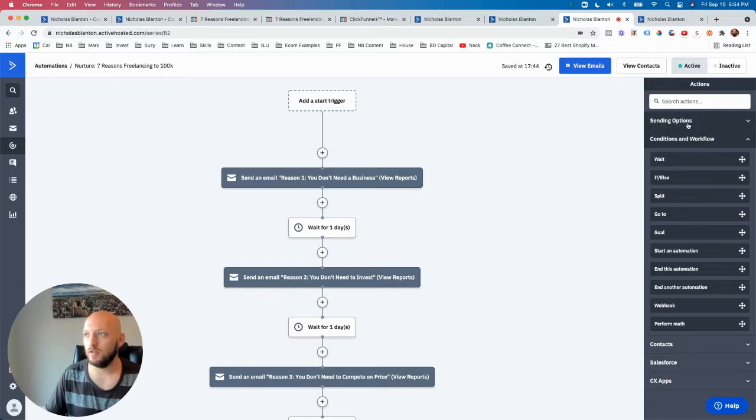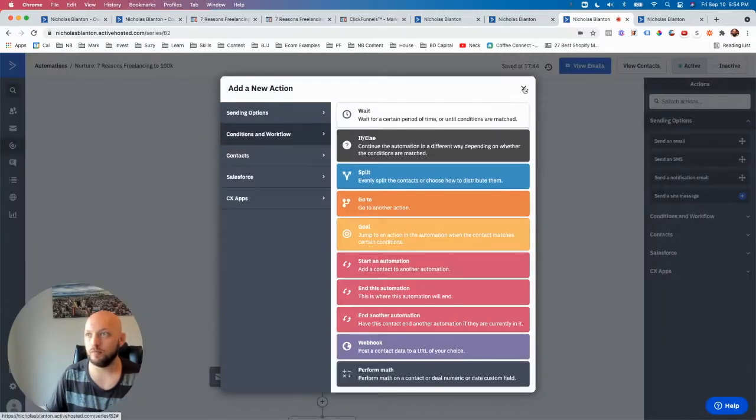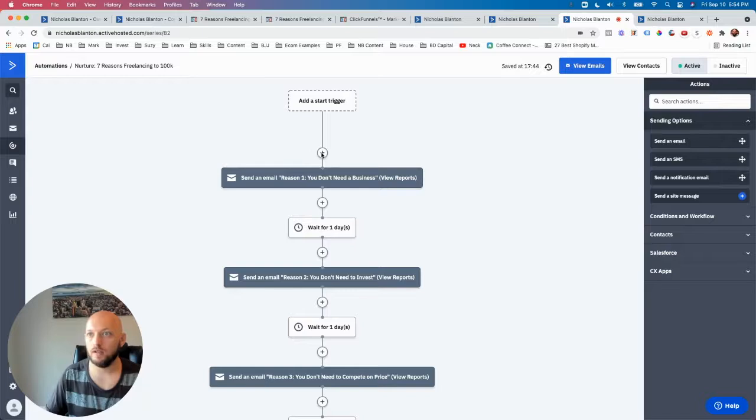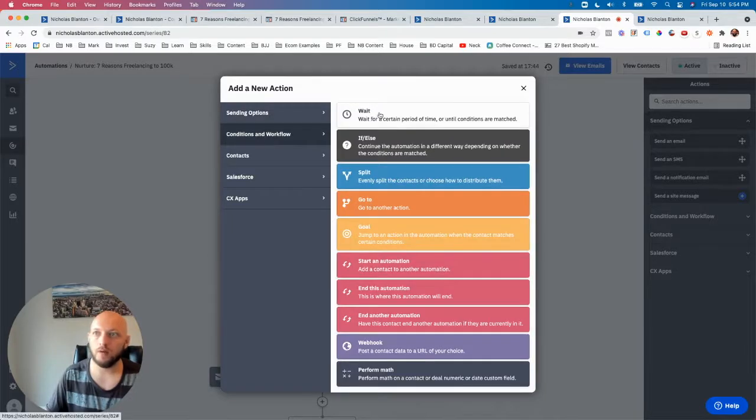We can look at some of these sending options at any point in this email or any point in the series. We can click this plus and we can put in a new email, send a text message, add a notification. We can put in a wait. It could be a day or 5 minutes or a year, anything in between. We can run if and else statements, like if they have this tag, then do this with them. If they don't, do this.